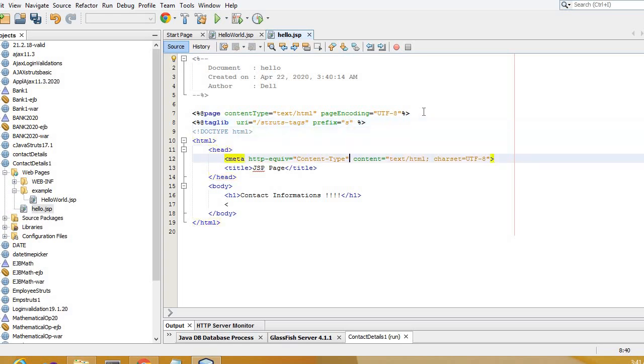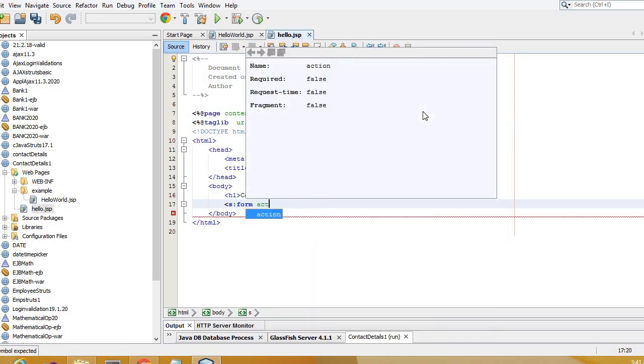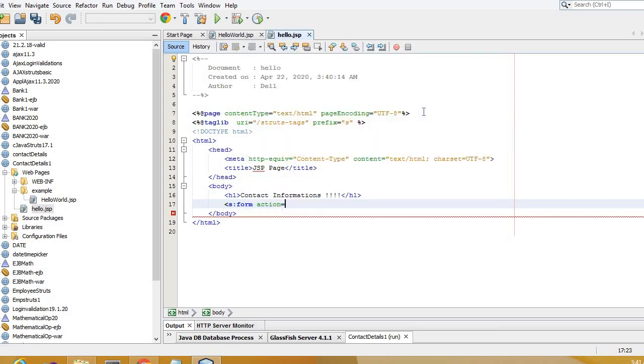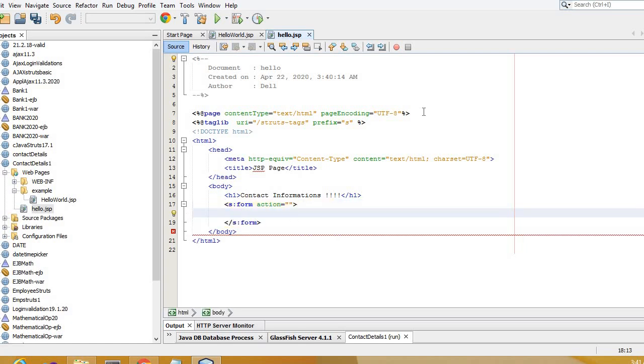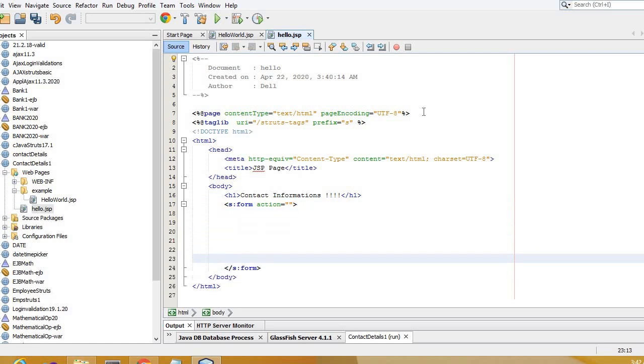So now after this, we'll have s:form action. Once we click on the submit button, it has to go to some particular page, right? Or it has to perform some action. So that action part I am just keeping empty, because right now I don't know which action or which page I have to invoke. So I'll just put that as empty.